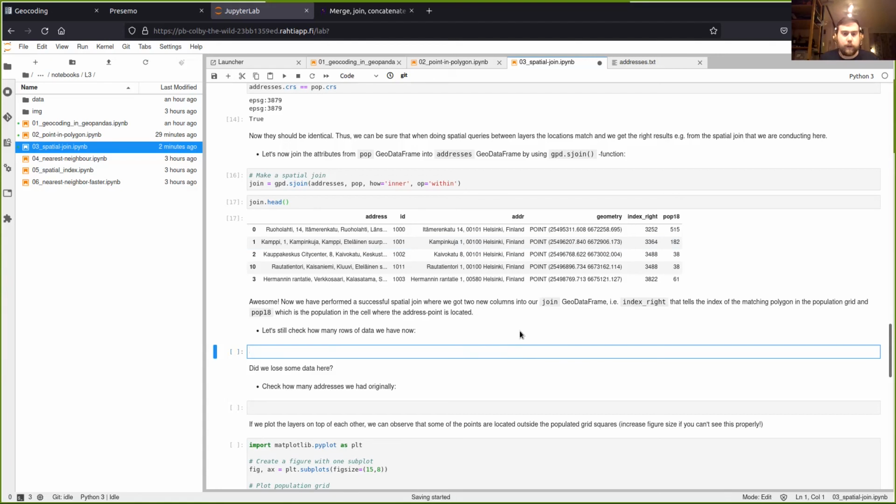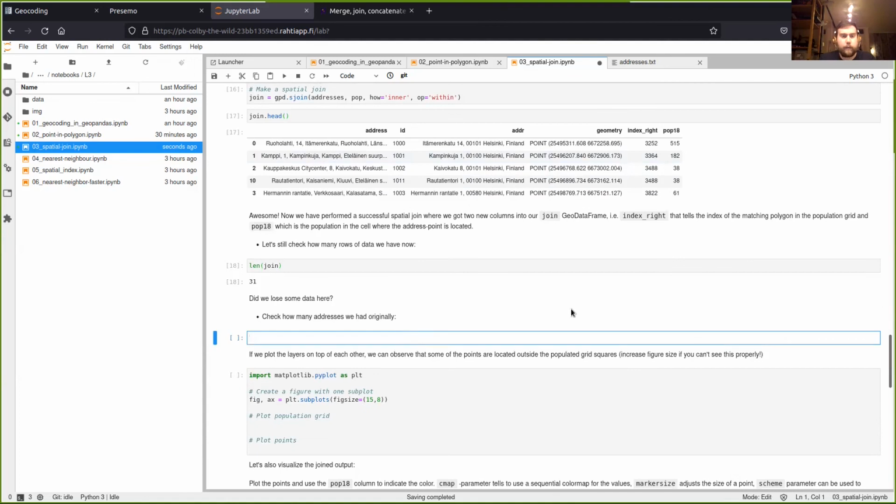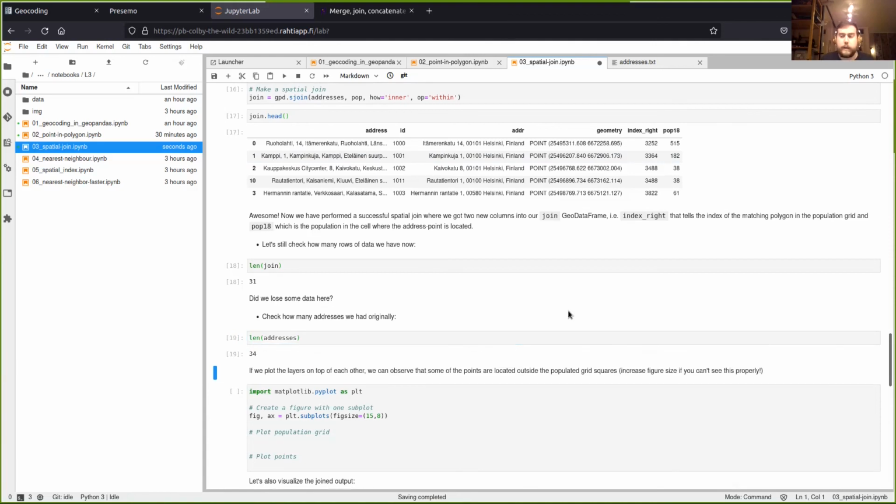So let's now take a look at how our data looks. We can check out how many rows there are in our new GeoDataFrame. We have 31 rows of data, and then we can check how many of the addresses in our original data frame are still in our joined data frame. So if we check the length of addresses, we see it was 34. So that means that we had 3 addresses that did not match up within any of the polygons in our population data.